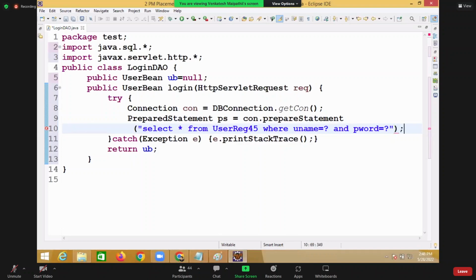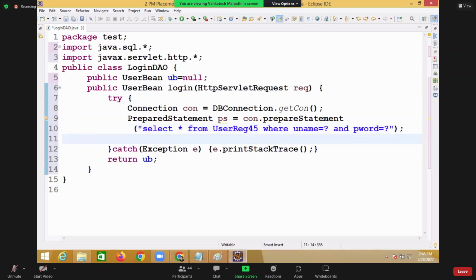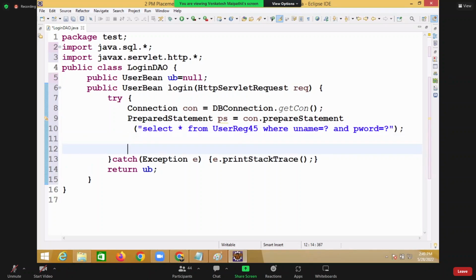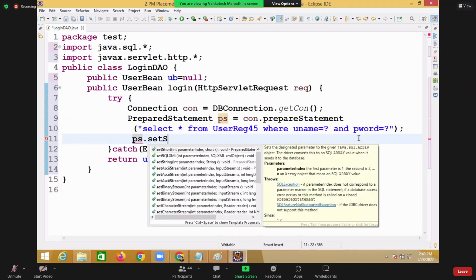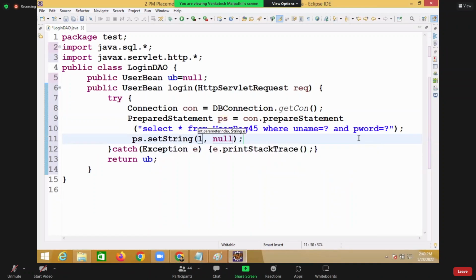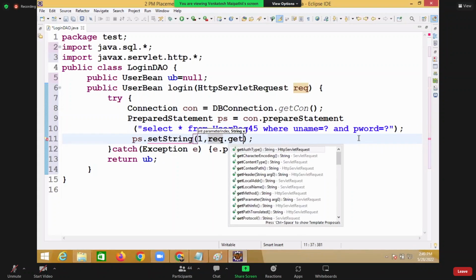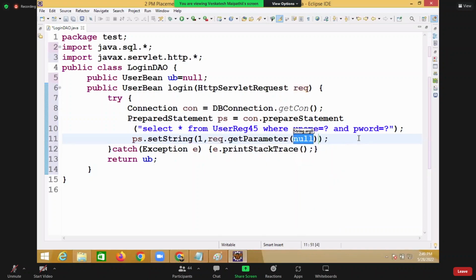So this is a query, right? Now we have to set the values to the two parameter indexes. The username and password are available in the request. You have to take them from there. ps.setString, parameter index 1. Where do you have to take it from? From the request: req.getParameter of uname.